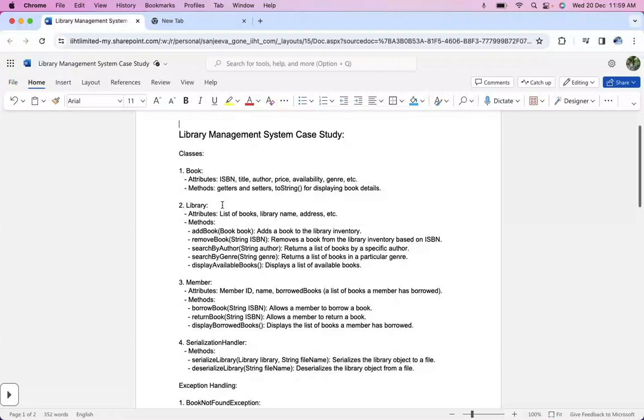Inside the library, we have the name of the library, the address of the library, and we need the list of books inside the library. The library contains a number of books, so we need to use collections: a list of books.